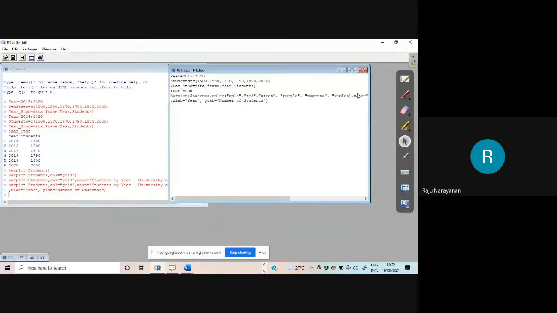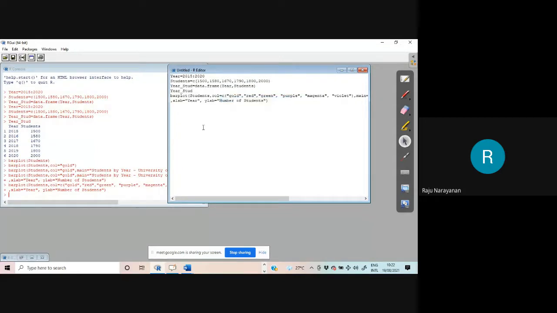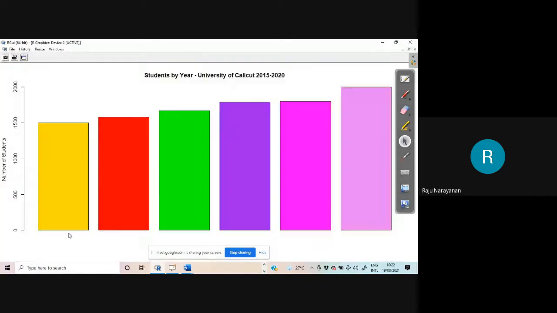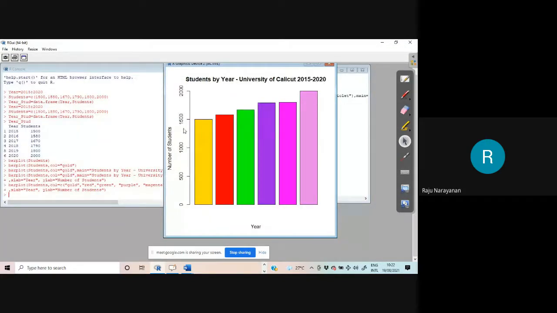More than 600 color combinations are available. And one more assignment I am giving you. You can use numbers. For every color, there is a number available. You need not type gold. For gold, there is a color number. In this way, you can give different colors for different bars.